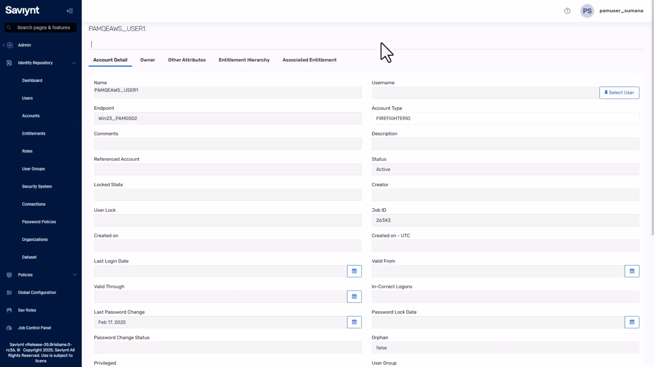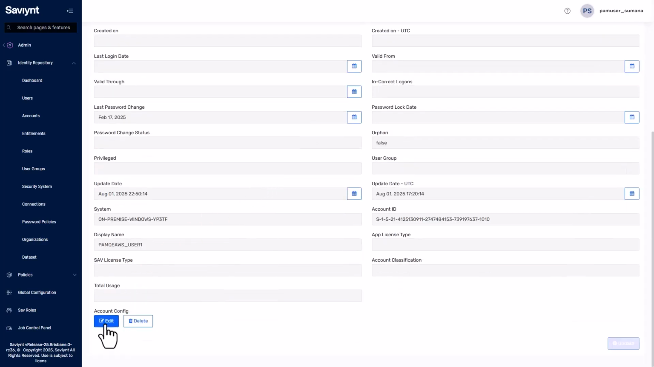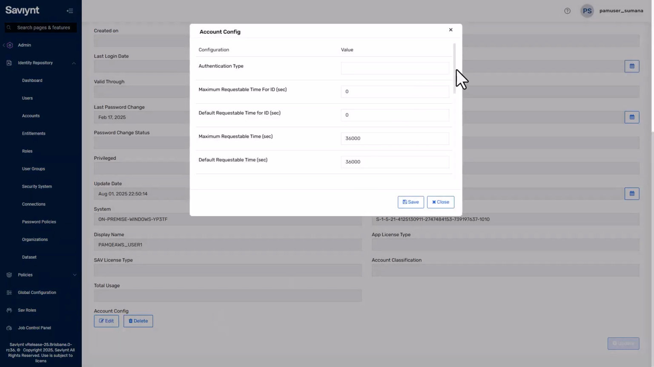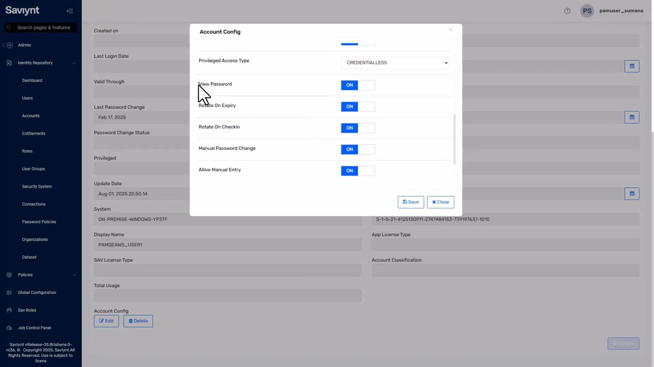Let me show that step too. Here, you may observe that I have searched for the particular shared account details which was used for the Connect to Session. Click Edit on the Account Config page. Scroll the page down to find the View Password parameter, which is turned on. This is why the Credential Indicator was enabled for this particular account when it was used to request the credential session.